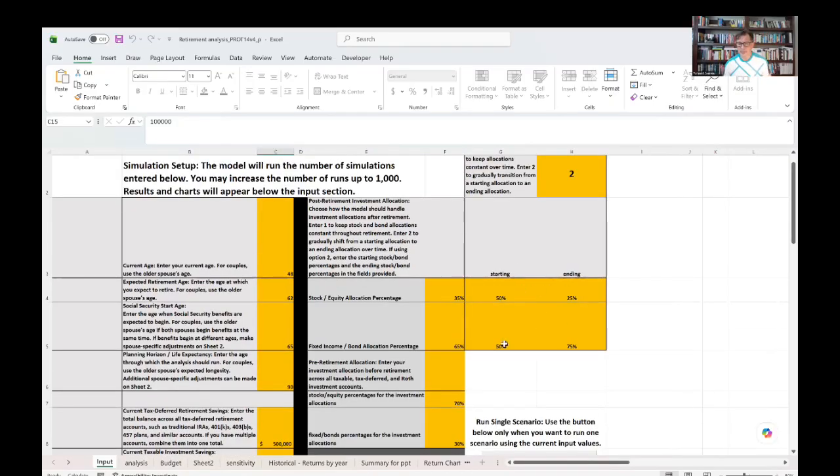And to actually use this block right here of starting and ending, you have to have a 2 up here. And that's how you're able to have a starting point and gradually change towards the ending rates. If you just want to use a fixed amount for the asset allocation at retirement, then you'd have to put a 1 up here, and then you'd have to put some values here. I have 35% here for the equity and 65% for the fixed income, and that would become the fixed allocation over the retirement years if you wanted to keep it fixed.